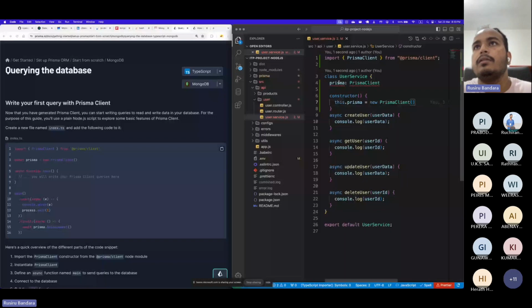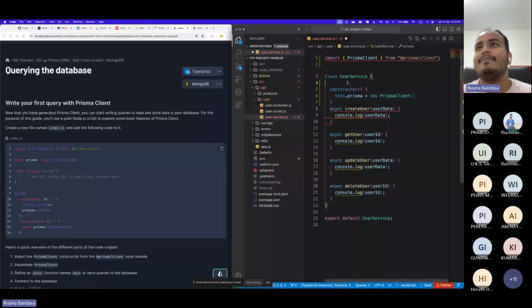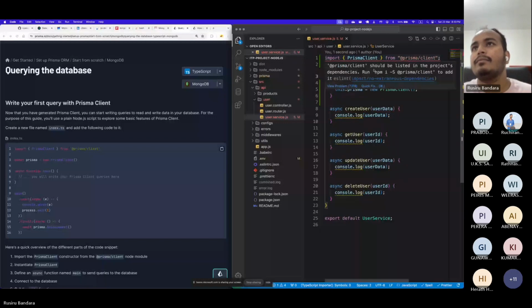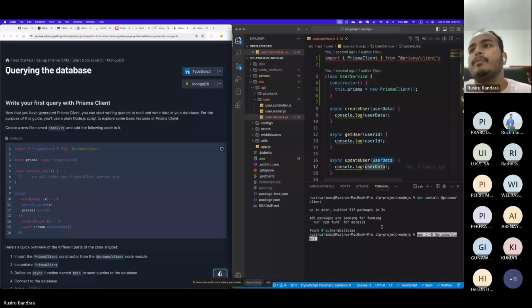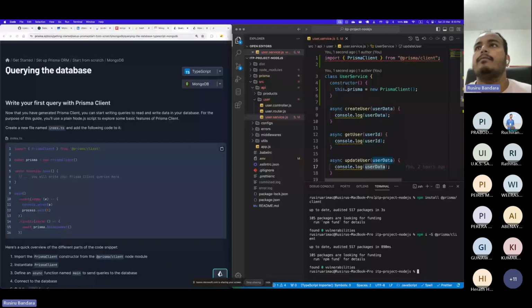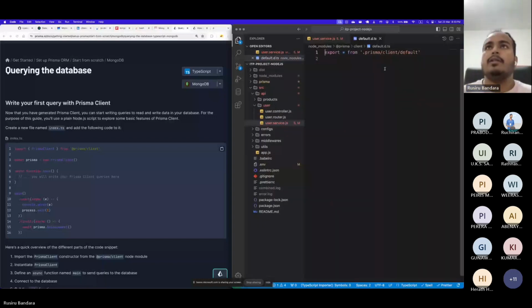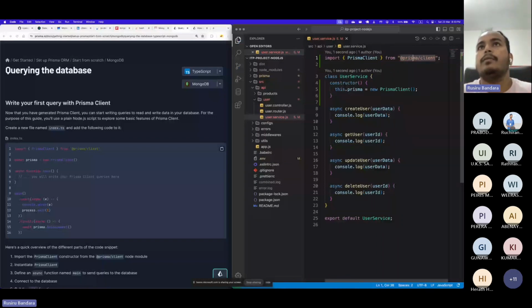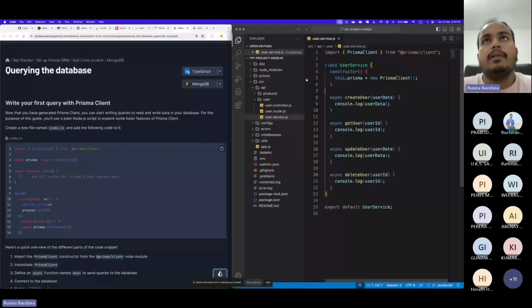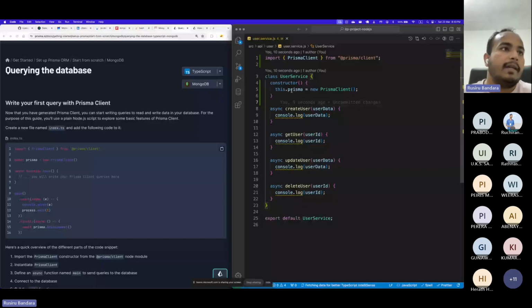Sorry, this is just JavaScript, right? I think it is not properly installed. Let me install it. Okay, so yeah, it is there, right? Let me reload the window. Okay, now it's working. So now we have the Prisma client.